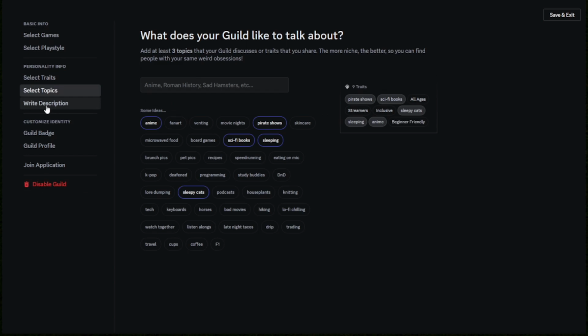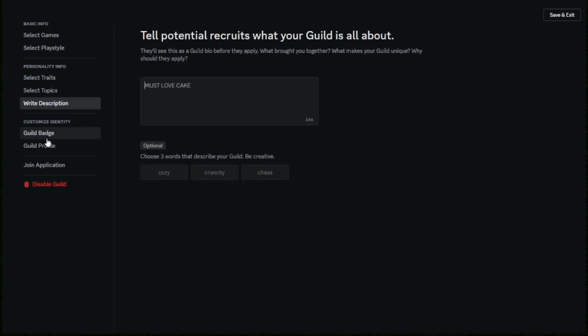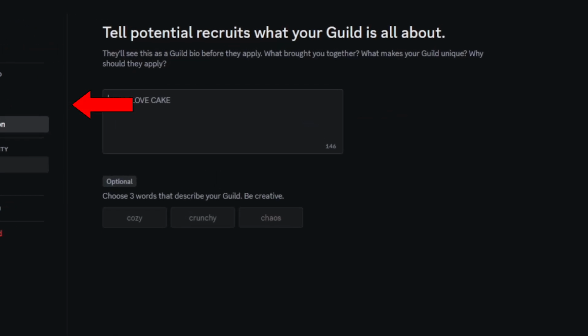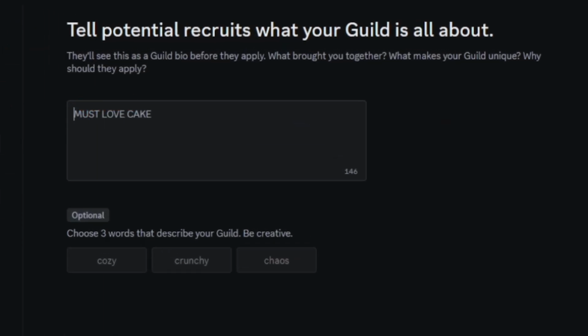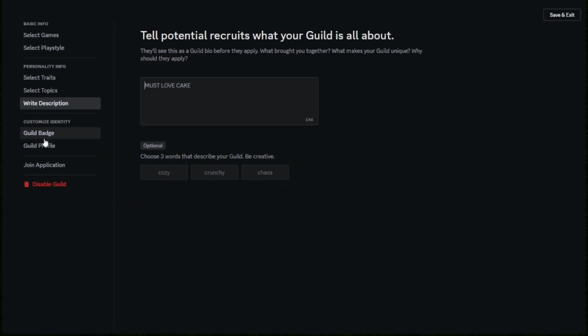And as you can see, when we click on write description, this is basically a description for our guild. Now, this is the first thing people will see when they're considering joining our guild. Now, for mine, I have put must love cake, for example. That can be yours, or you must love Valorant. That could be one. And you can just add an up to 146 character description. And that is basically the first thing people will see when they join your guild.